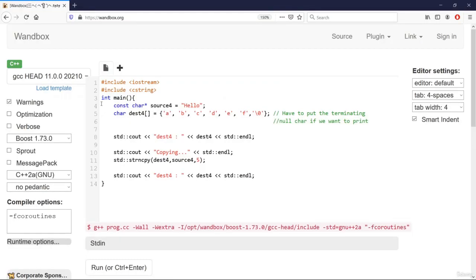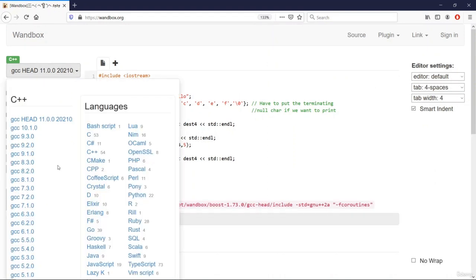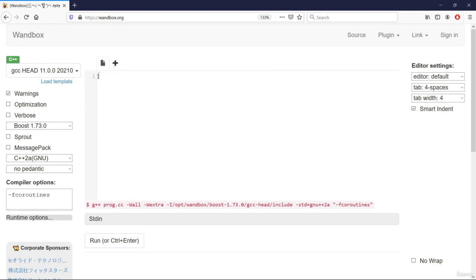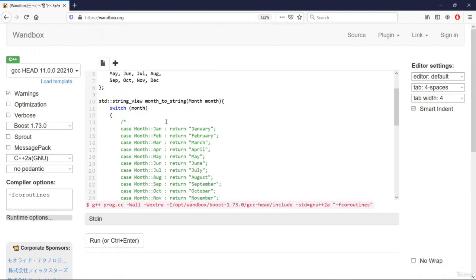So here I am at wandbox.org, and you're going to see that the compiler that is currently selected is GCC 11. It is an unreleased version of GCC at the time of recording this video. Let's try and bring this down a little bit so that we can select this. If you want, you can select different compilers, but we're just going to use GCC 11 because it supports the feature of using enum. So we're going to clear all the code that we have in here, and we're going to paste in the code we had in Visual Studio Code in a minute. You see, it is exactly the same thing.